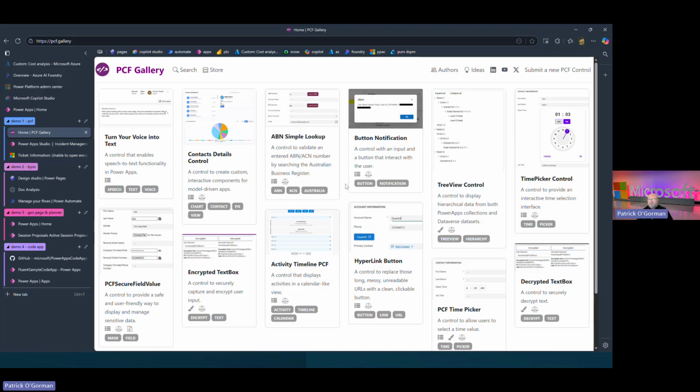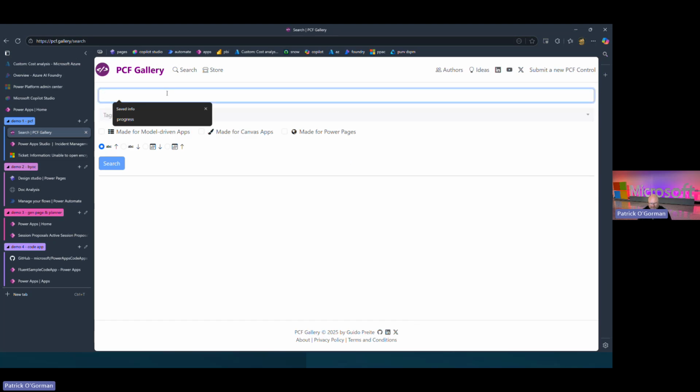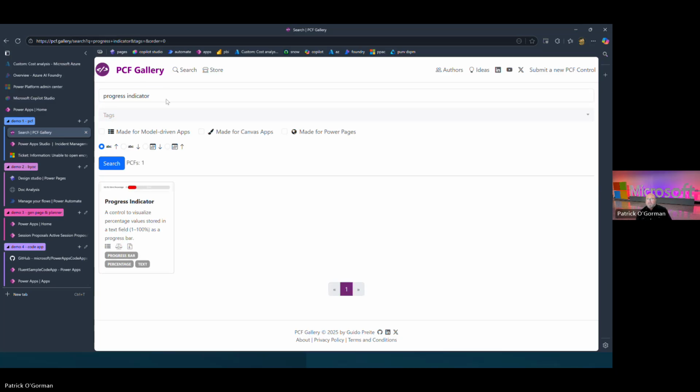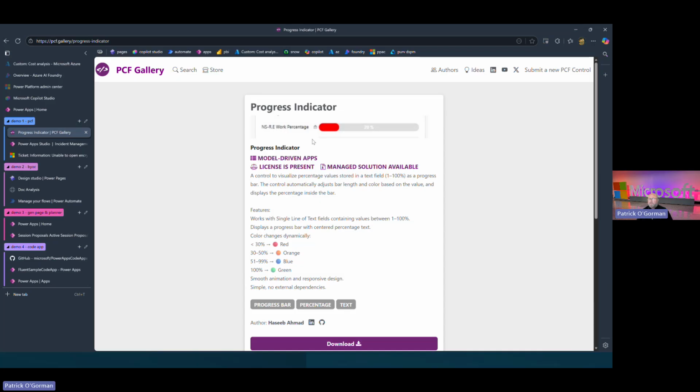Behind each of these controls is usually a GitHub repository where you can learn more about the control, who built it, how it was built, download the source code, etc. The one we looked at was, I believe, the progress indicator. You can come in here and do a search. And you can see here the progress indicator. And this is actually the progress indicator that I showed in that screenshot. You might not have seen it too well. I'll make sure to pull that up here in a second in the live environment.